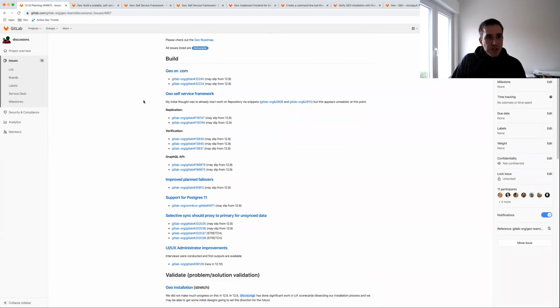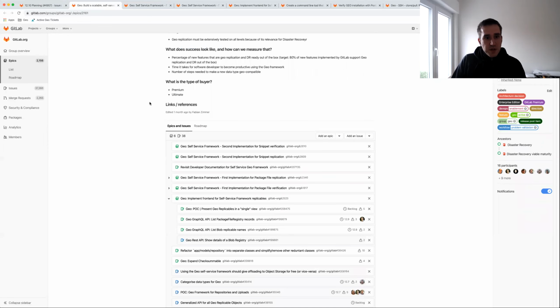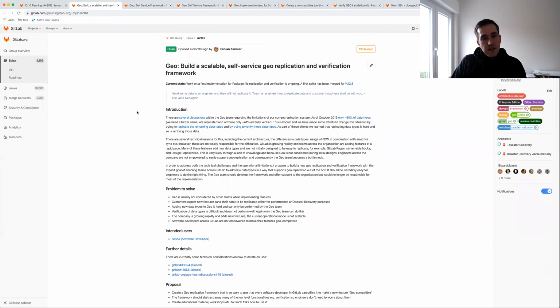The next thing is the Geo self-service framework. You've heard me talk about that before, perhaps. The idea here is that we need to accelerate how we are able to add new data types to Geo so that they are replicated, which is important for failover and also for teams who would like to use the data closer to where they are.